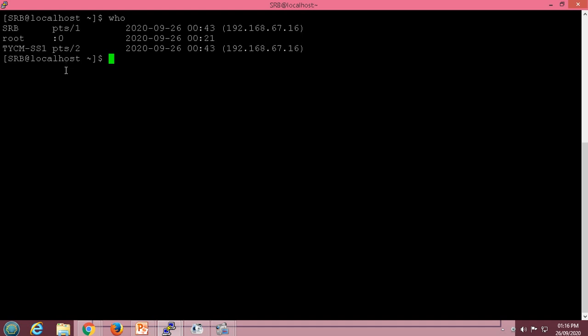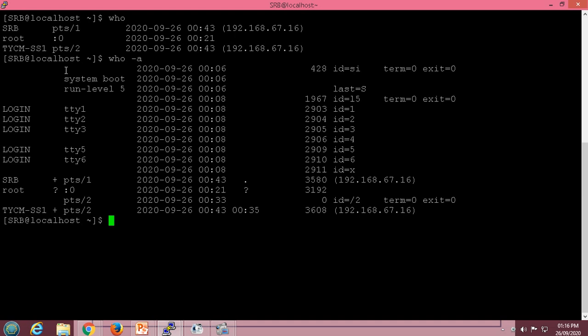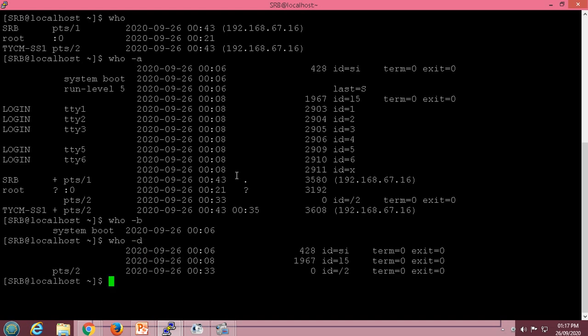Okay. So we will execute our first option of the who command, that is who -a. This will display all the processes which are working from the various users currently. So these are all the processes which are executed. I will execute the next option, that is who -b, which will give me the system last boot time. Now the next option is who -d, which will display all the dead processes.